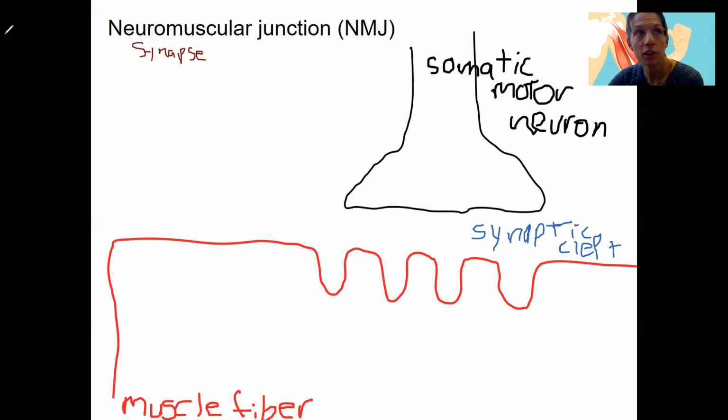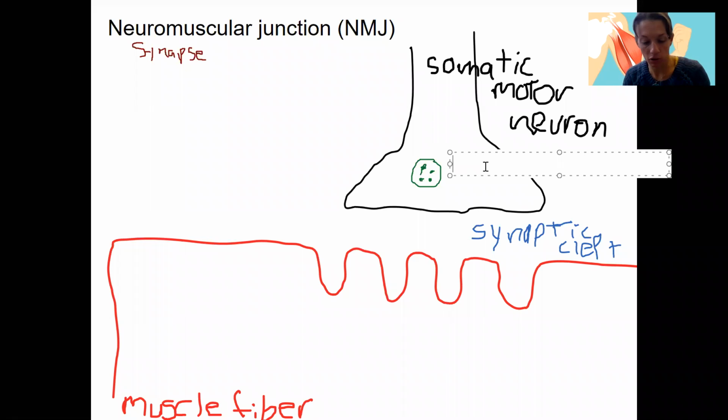So this should be review here. Inside the somatic motor neuron, in that synaptic terminal, we've got, what is this? A vesicle. It's a vesicle that's filled with neurotransmitter. The neurotransmitter of somatic motor neurons is always acetylcholine. You've heard of acetylcholine already, ACH. This is a neurotransmitter, a chemical messenger that is released from somatic motor neurons.